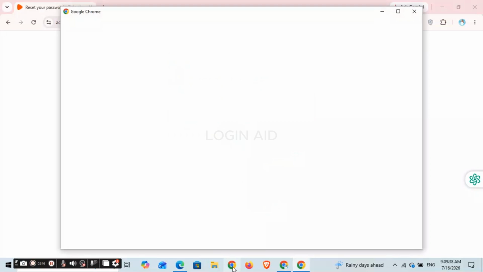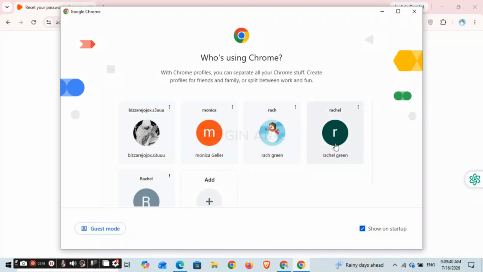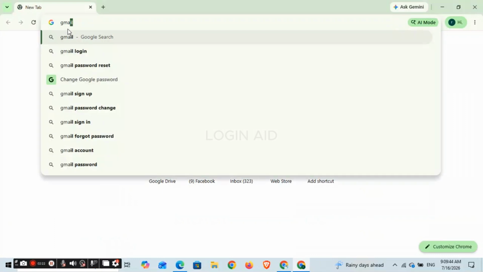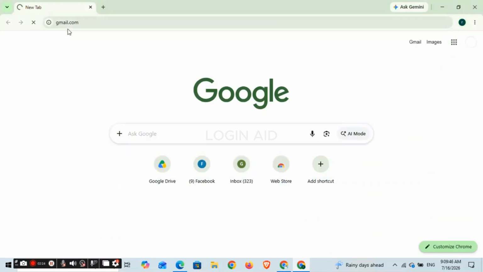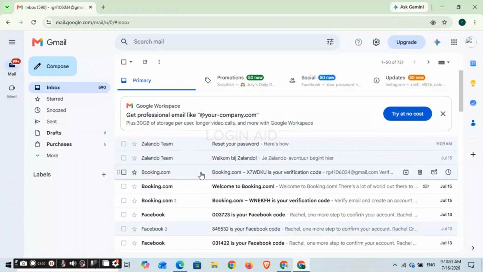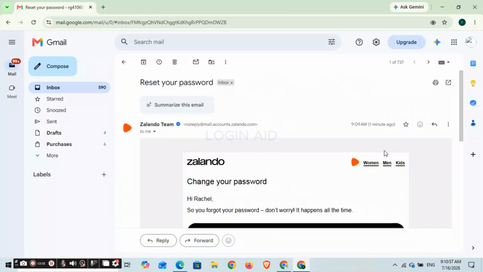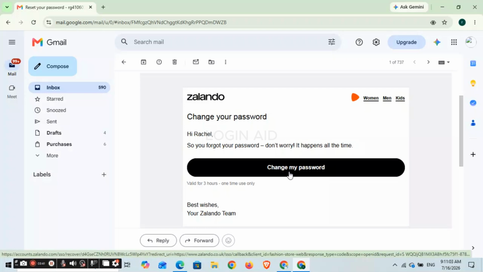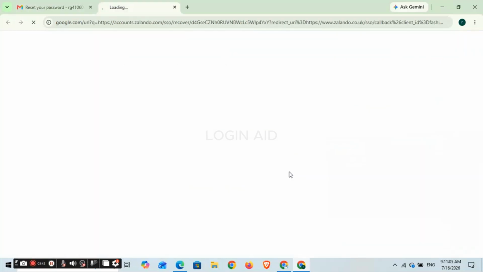What you have to do is simply go to New tab. Once you do that, simply click on the search bar and type in gmail.com. Press enter. Now the Gmail will be opened. Click on the link sent by Zalando. Now in this email, you'll be able to find this link. Click on the option Change my password.